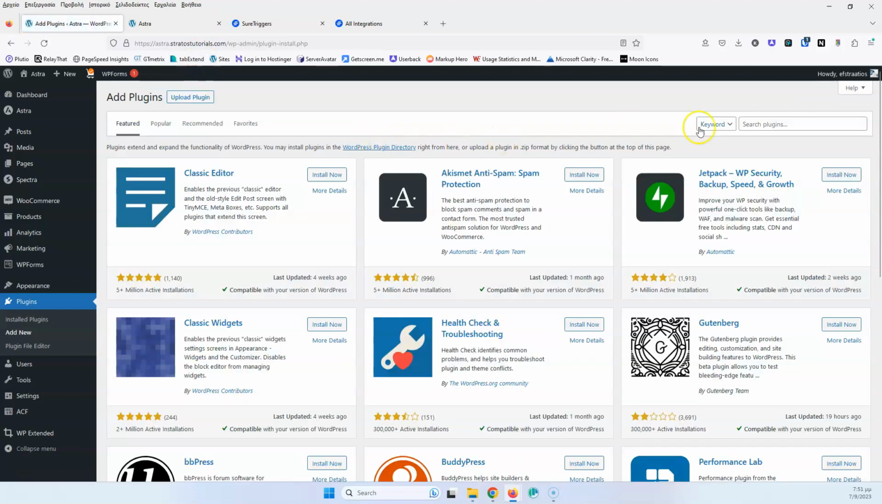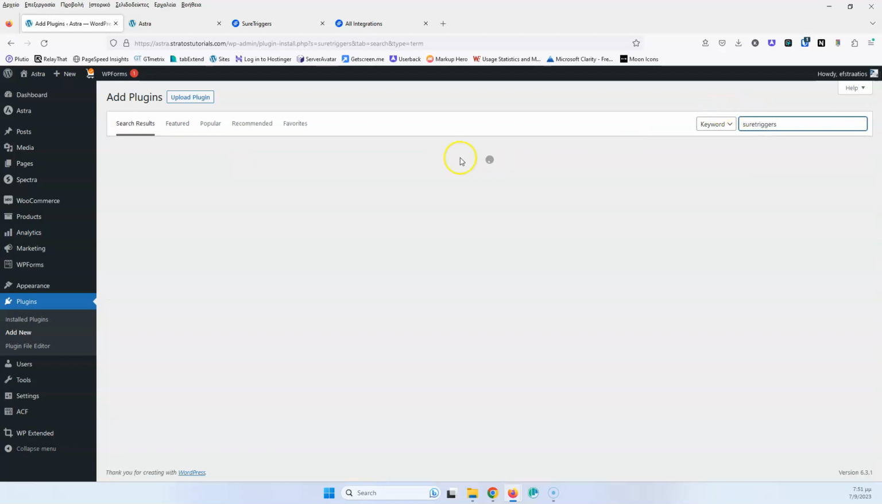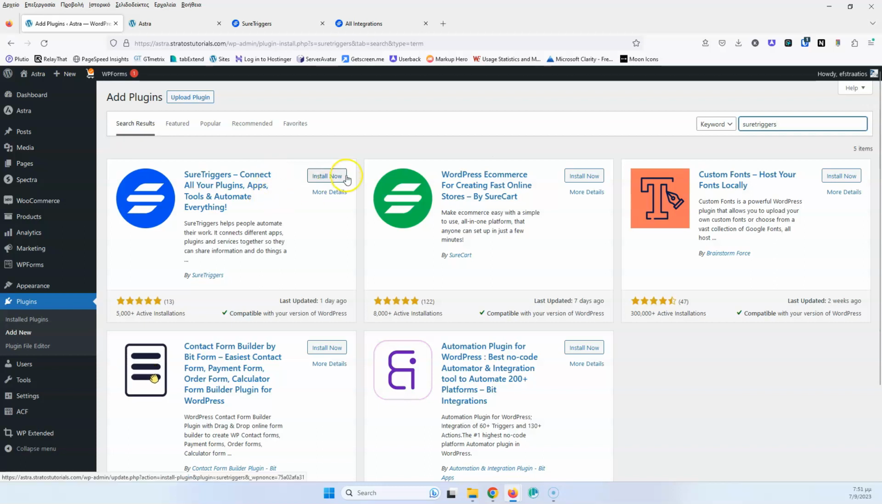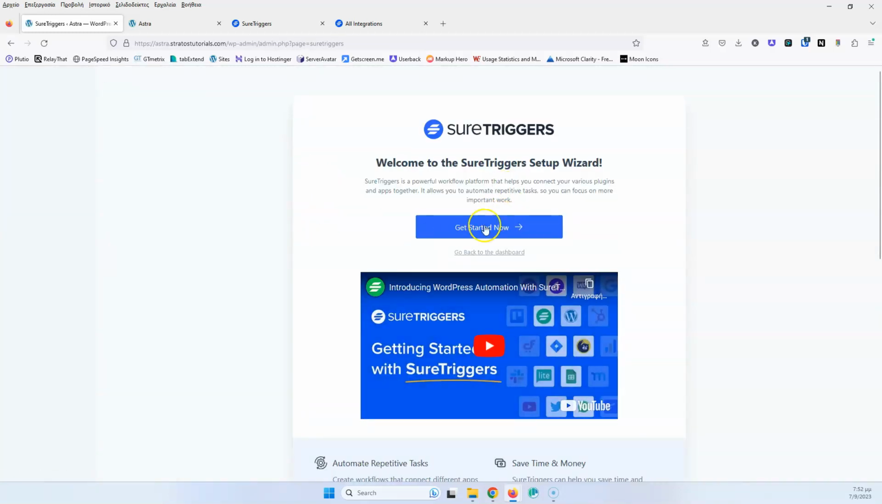Let's go to add new. I'm going to type here SureTriggers. And I'm going to install that now. And let's activate that. After that, it says here get started now, or go back to the dashboard.